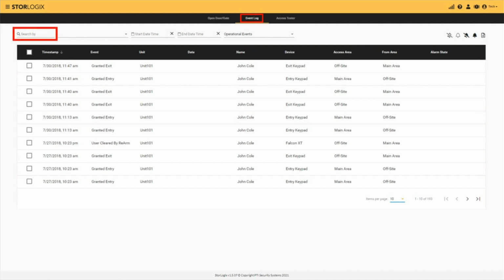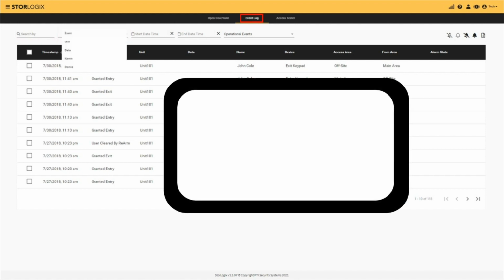In almost every tab in StorLogix Cloud, you have a search function, and the event log is no exception. The difference is the event log has a more powerful search function. To start a search, enter the information you need. Unlike the search function on all the other tabs, before you can find the data you need, StorLogix needs the data type. You have 5 choices.